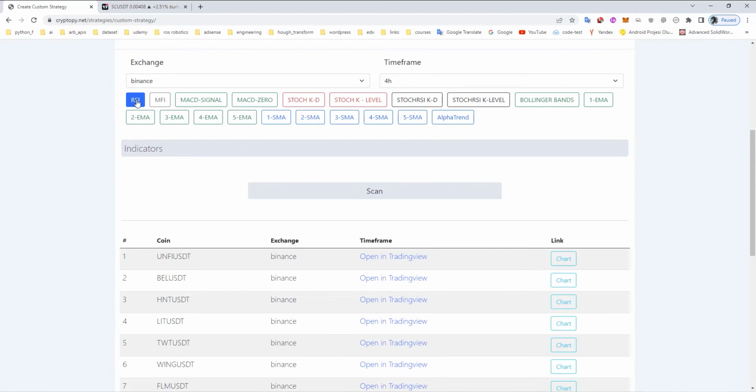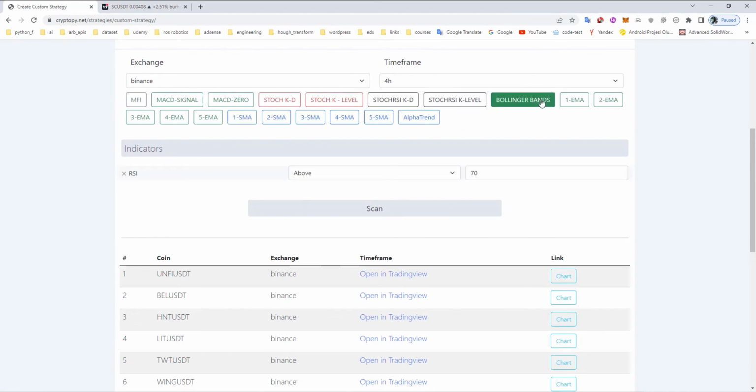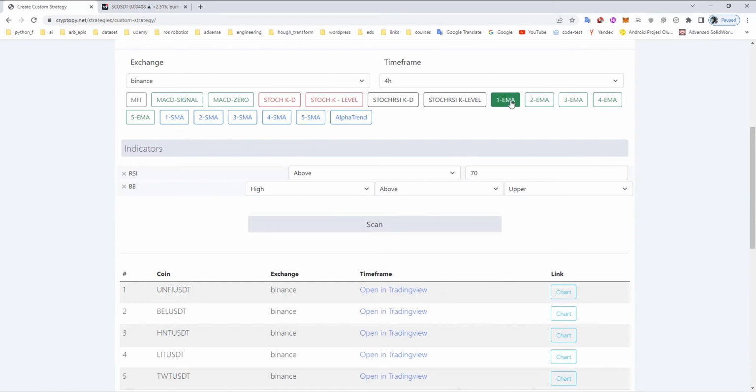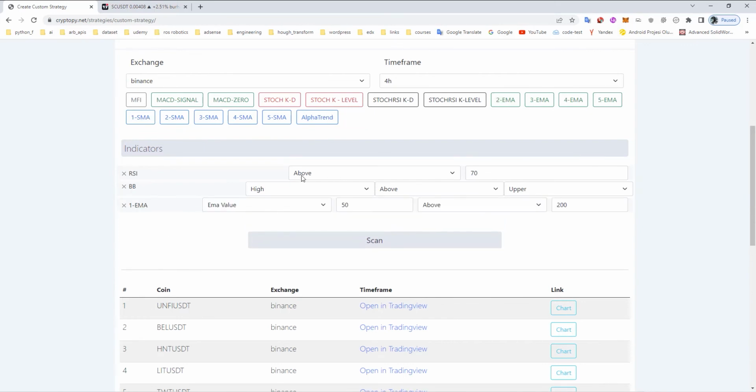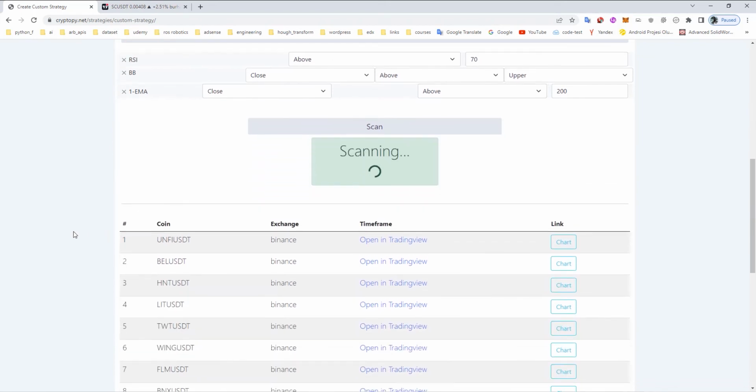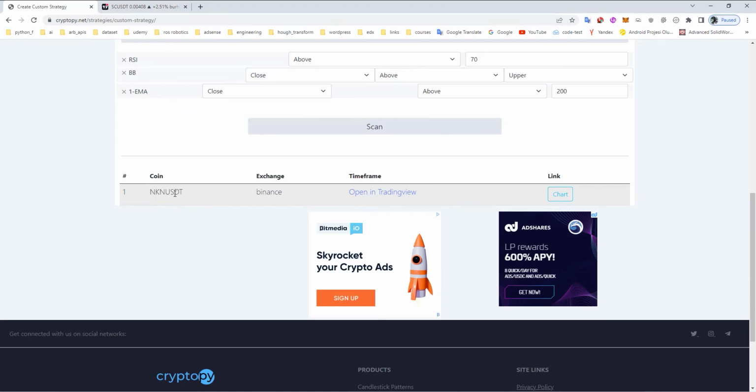I want to add RSI and Bollinger Band, and the last one is EMA. The RSI value above the 70 level, and BB close value above the upper band, EMA close value above the 200 EMA. Click the scan. As you can see, there is just one result for these parameters. So click the chart button.